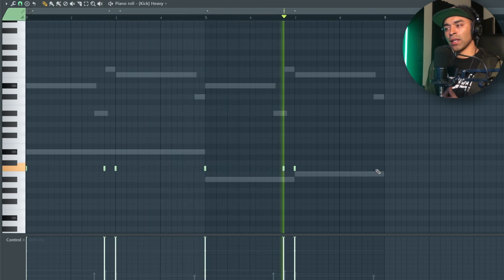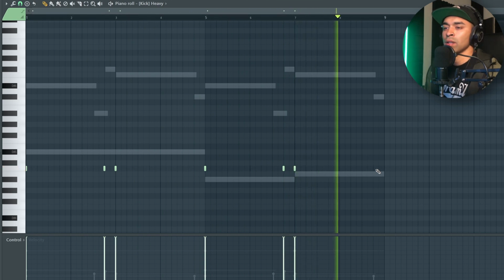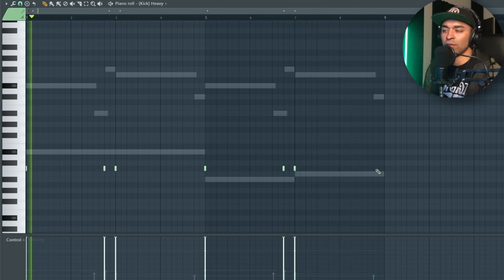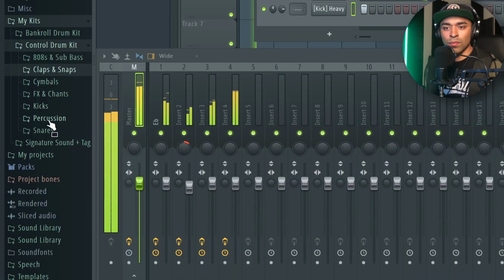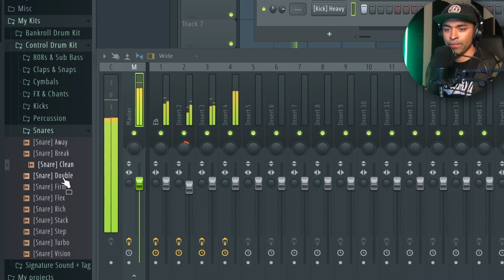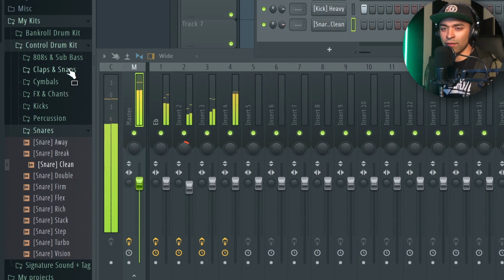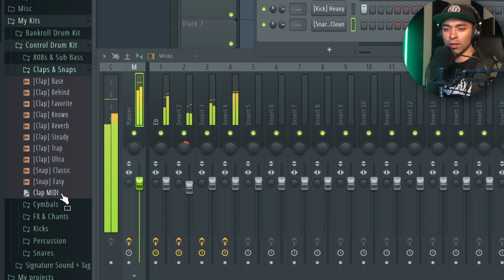A lot of times with the kick, I try not to do too much because you leave more room for the artist. So that's the way I see it. Alright, we'll add a snare. I kind of like this clean one. Don't want to go too heavy with it since everything else is kind of already heavy.